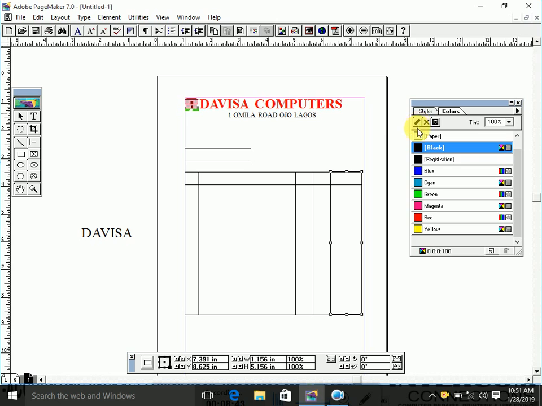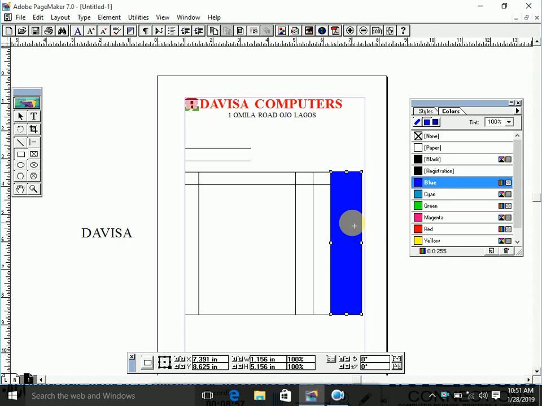Come to this color. See this first one here. This one is for the outline. If you click on this and click on the color, it will affect the outline. I see the outline has changed to blue. If you click on the second one, okay, and click on that blue, the fill will change to blue. Okay, but I want to teach you how to tint.